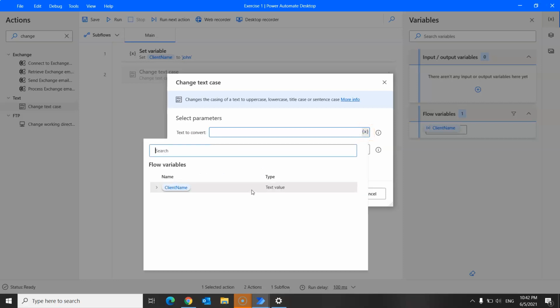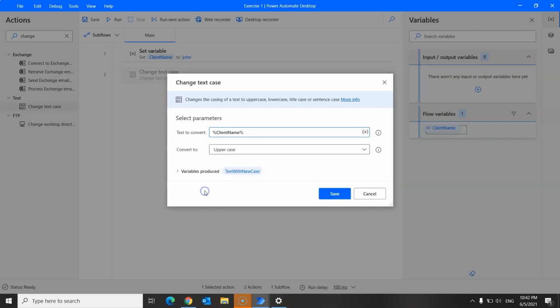And it will show you all of the variables that you have created in this flow. So I am going to click on client name. And for the convert to, I will want to convert it all to uppercase. So over here in this blue text here, it is likewise the variable that is automatically produced by the application. So it says text with new case.